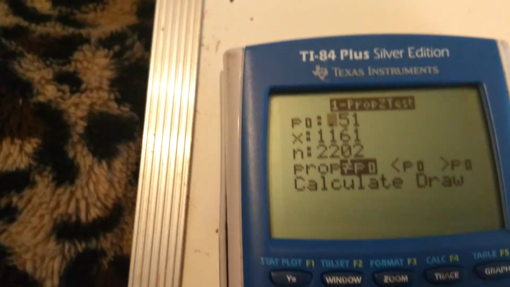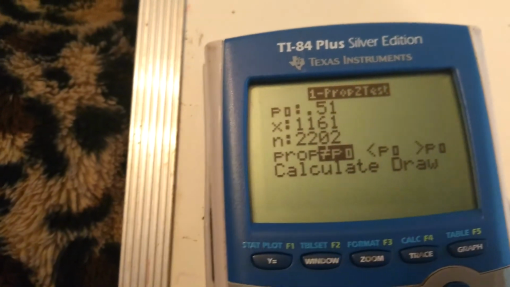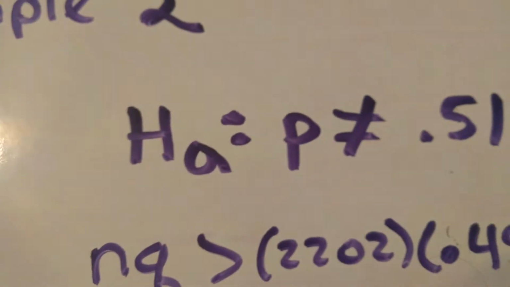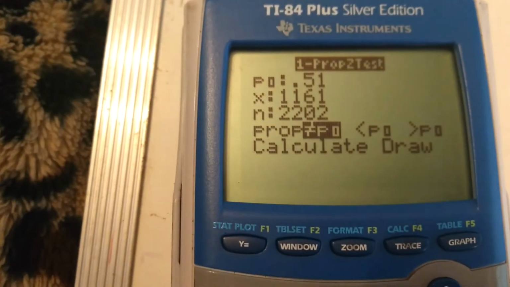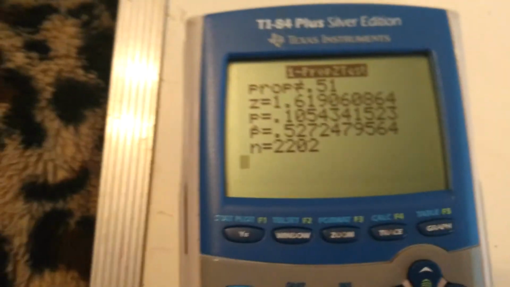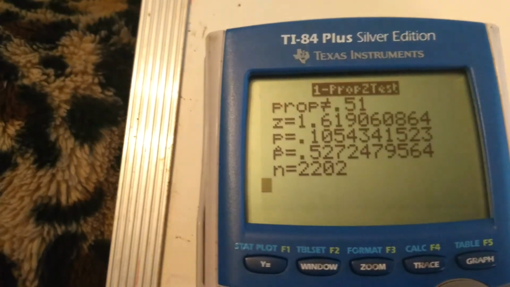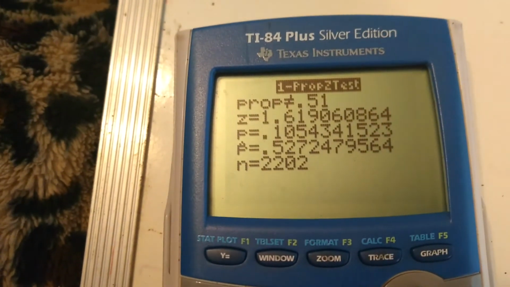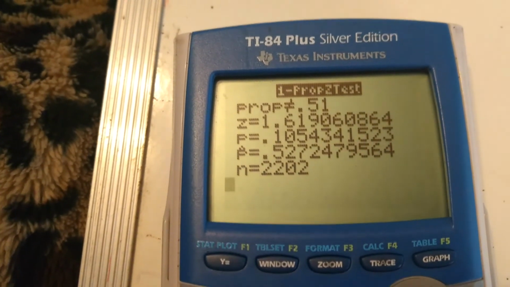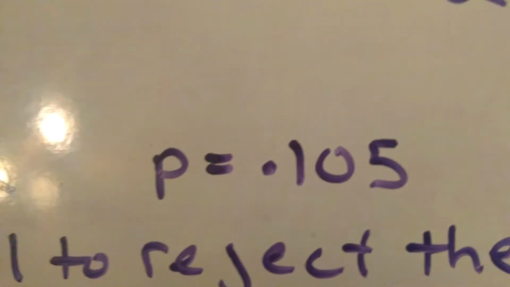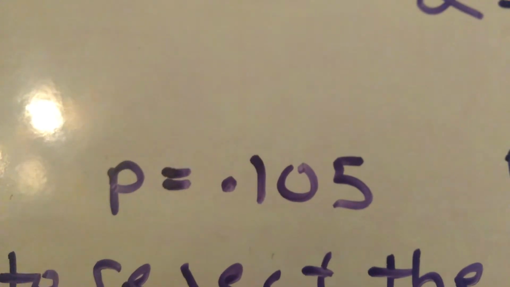Okay. And now we have to move down. And as we move down, remember, the alternative hypothesis is not equal to. So we're going to make sure our calculator is at not equal to. Now I'm going to go down to calculate. When I hit calculate, you can see I get z as 1.62. I'm going to round it off. P is 0.105.